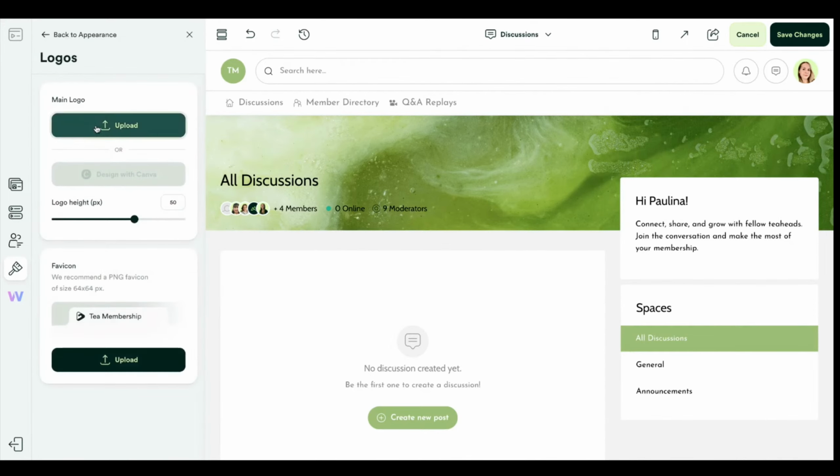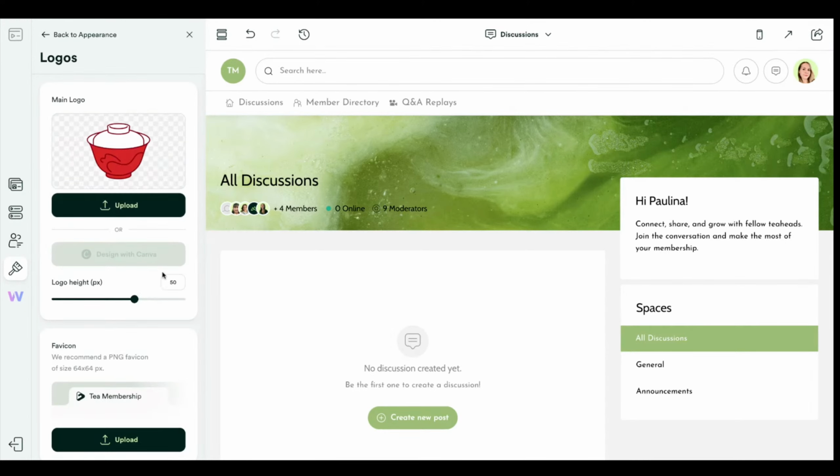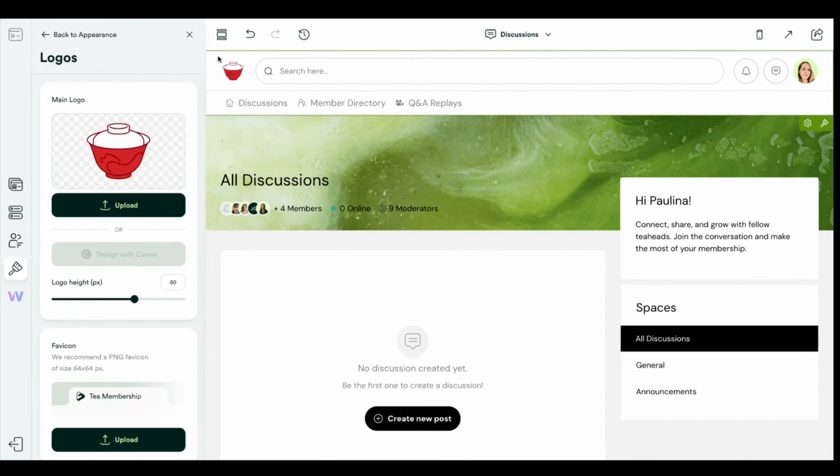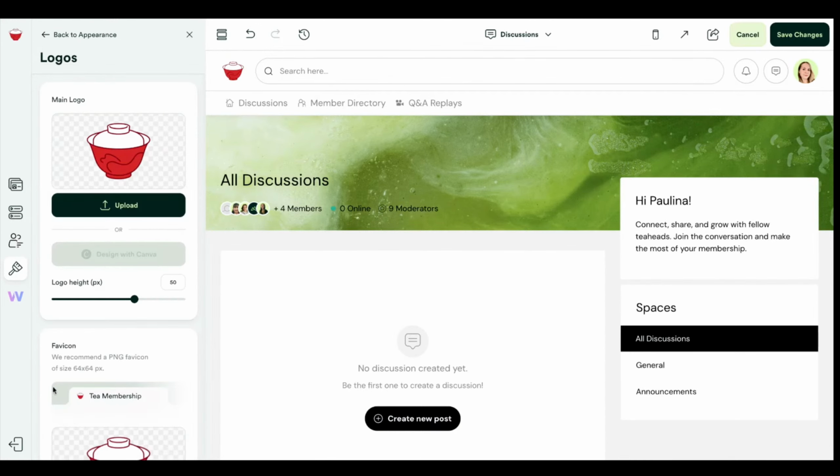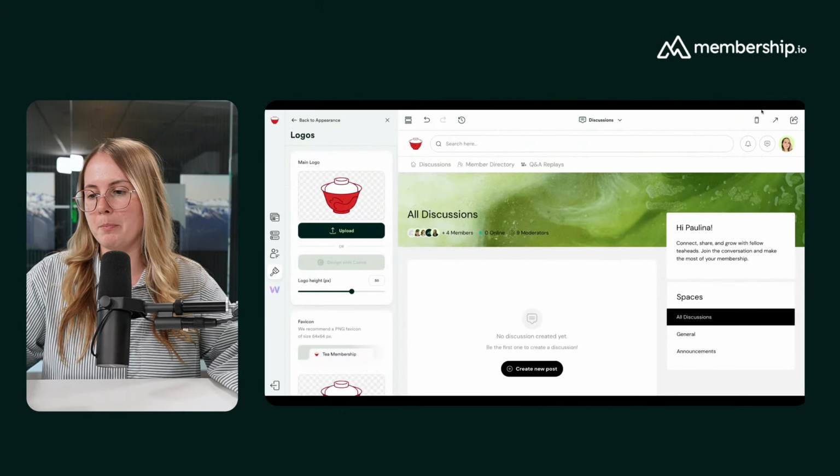And then under logos, same thing, you can upload an image to use as a logo that appears next to the menu. So you can see I've added a little gaiwan that appears. And then you can also add a favicon, which appears next to that tab if you're sharing the link to your hub specifically. So as you can see, really quick, simple steps, but it's automatically transformed the overall look of this hub and given us a nice unique spin on the hub template.